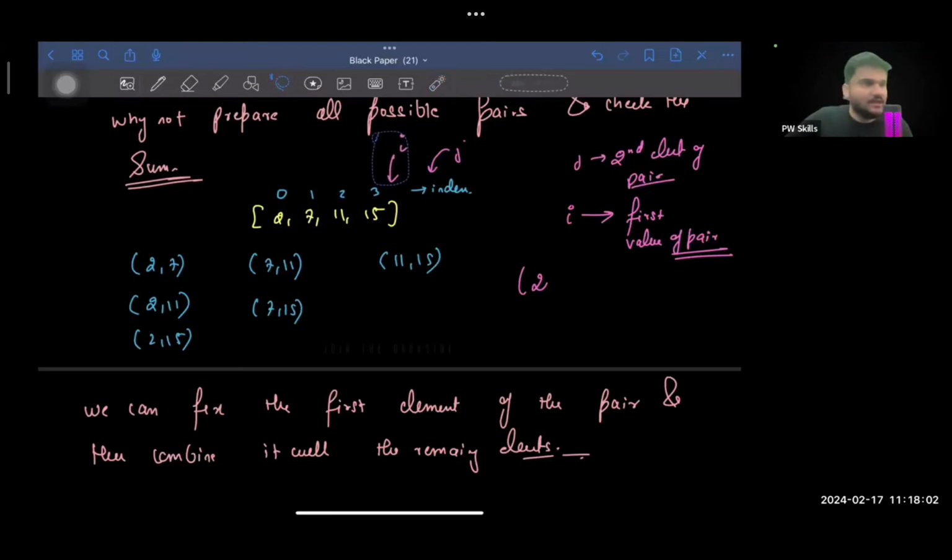No. Why? Because if I move I to 15, then there is nothing to the right side of 15. So which pair will it create? No pair, right? So there's no point of putting I at the last index. So I should go from the 0th index to the second last index, right? I should only go inside this region.